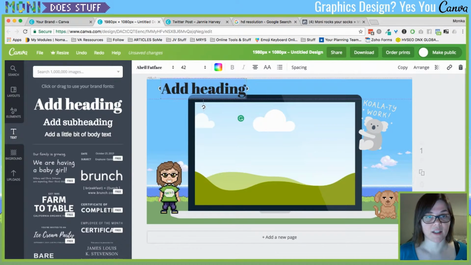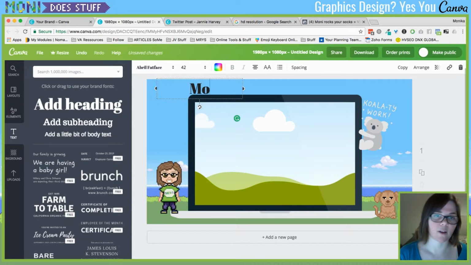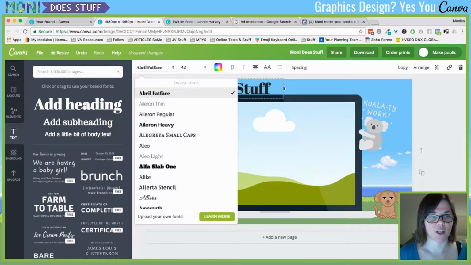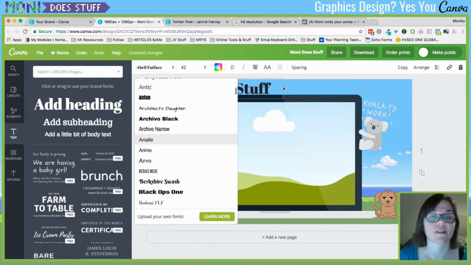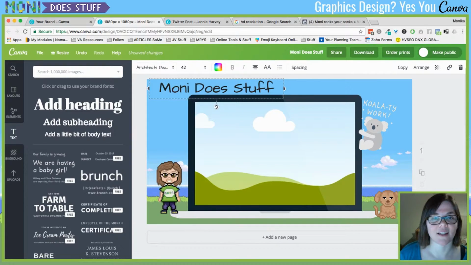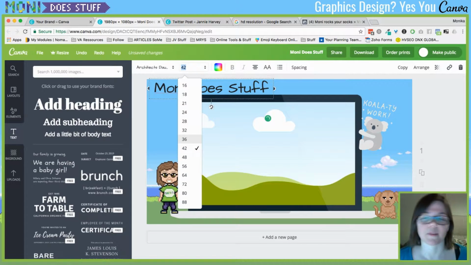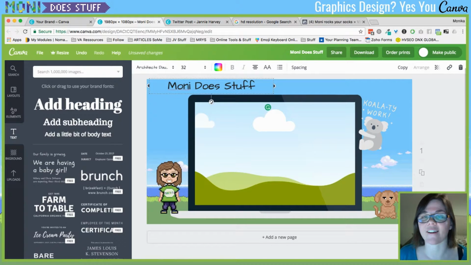So as we go right here, we can just start and type stuff in directly. I'm calling this Moni Does Stuff. And you can change the font. I love that this one is actually called Fat Face. It always amuses me because I'm easily amused, obviously. So let's make it Architects Daughter, because it looks almost like Comic Sans, and this is already really not very pretty, besides the laptop and the koala bear. The koala bear is saving me here. I'm telling you, the koala bear is actually saving the day.